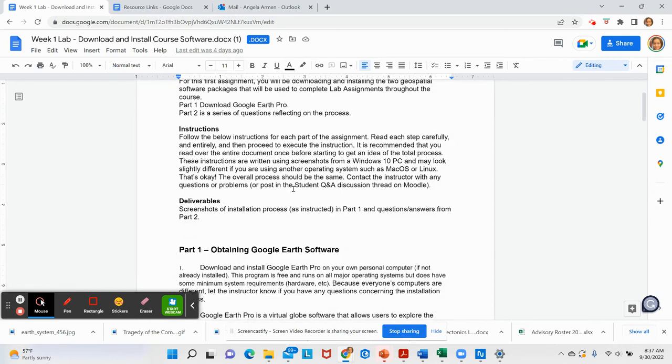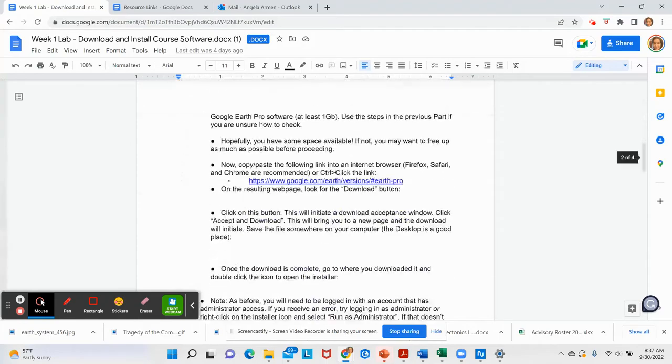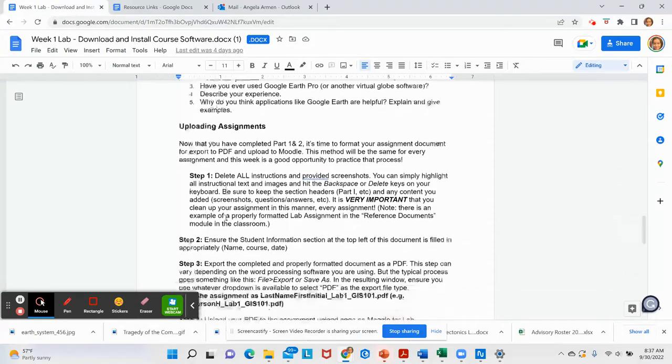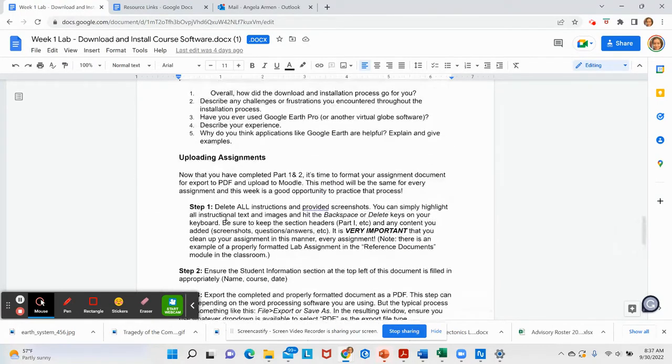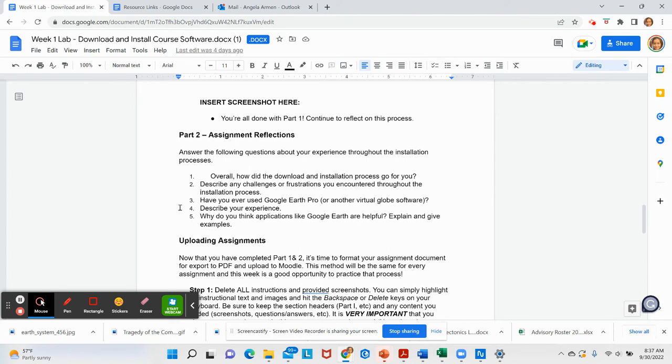Now, at the end of this lab, your deliverable is what you're going to be turning in. You're going to be turning in, number one, a screenshot of the last page once you have downloaded Google Earth Pro successfully, and you are also going to be answering the questions in part two. So here is what this first lab looks like. Here are the assignment reflections, and many of our labs will have assignment reflections that go along with the lab and what we're learning.